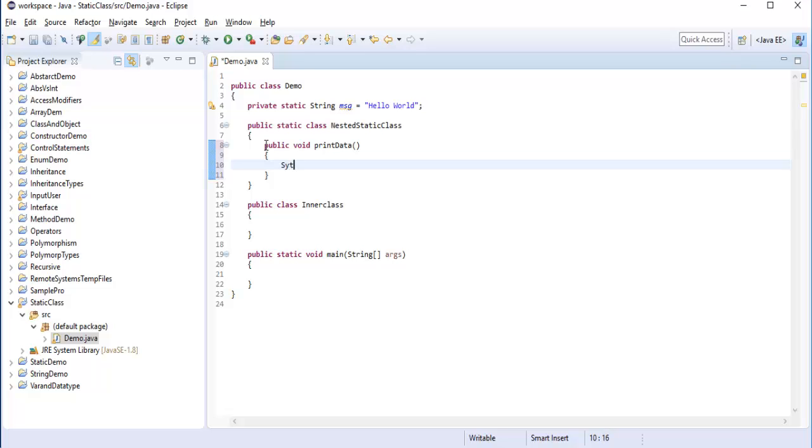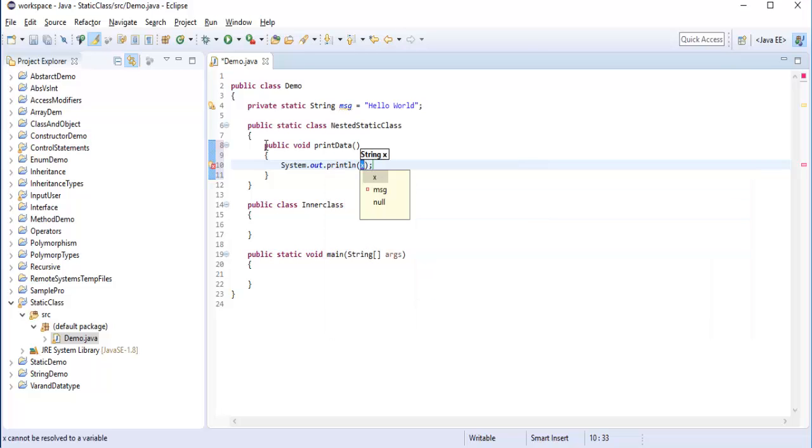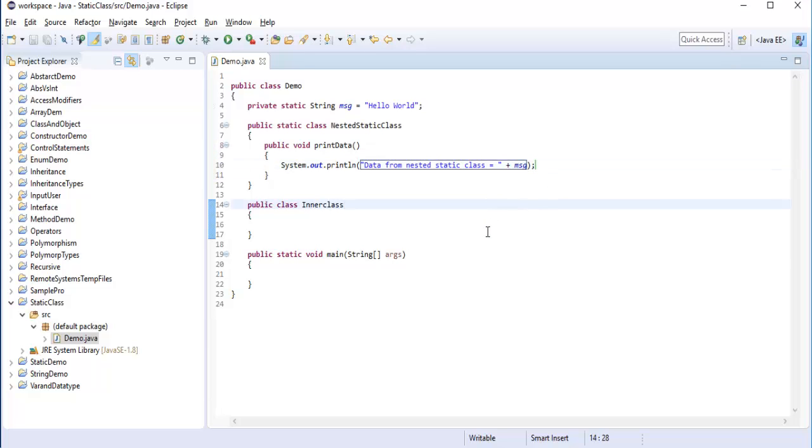Let me make use of System.out.println. Here I'm going to print "data from nested static class" and pass the message. This is the static nested class. It has a method, the method name is printData, and it has some data to be printed. The data comes from here.